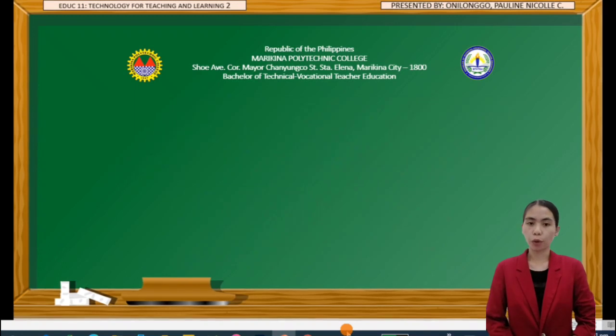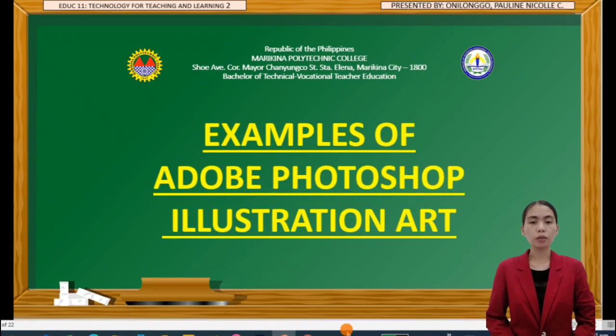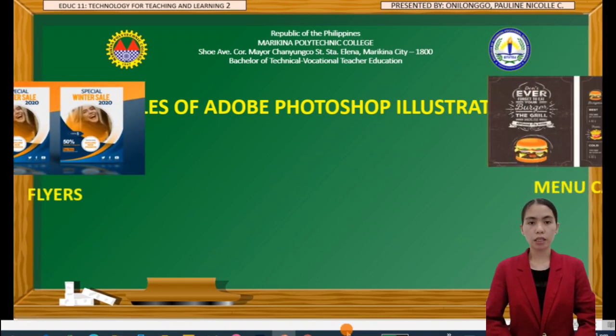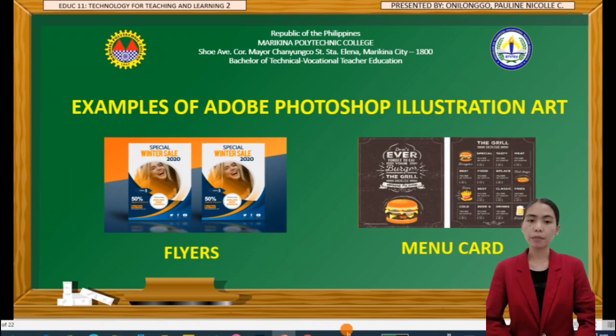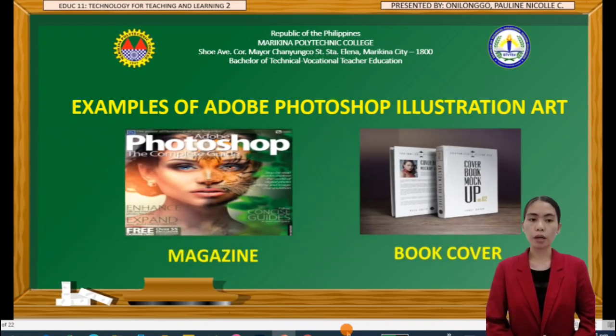So now, let's move forward to the different examples of Adobe Photoshop illustration art that we can also use for our teaching and learning journey. Okay, so we have here the flyers and menu card made with Adobe Photoshop, wherein we can use it not only for our academics but also for our career and for our business. We also have a magazine and a book cover by Adobe Photoshop, wherein we can easily create a creative and more realistic cover for our work.